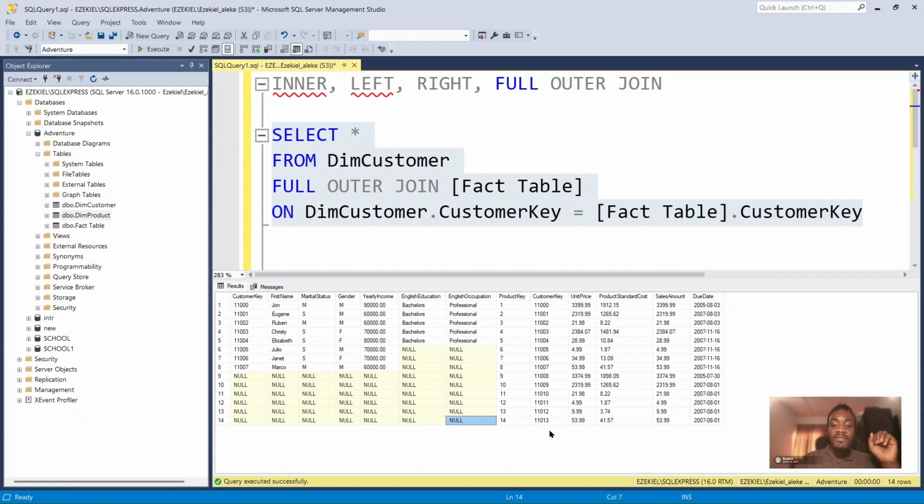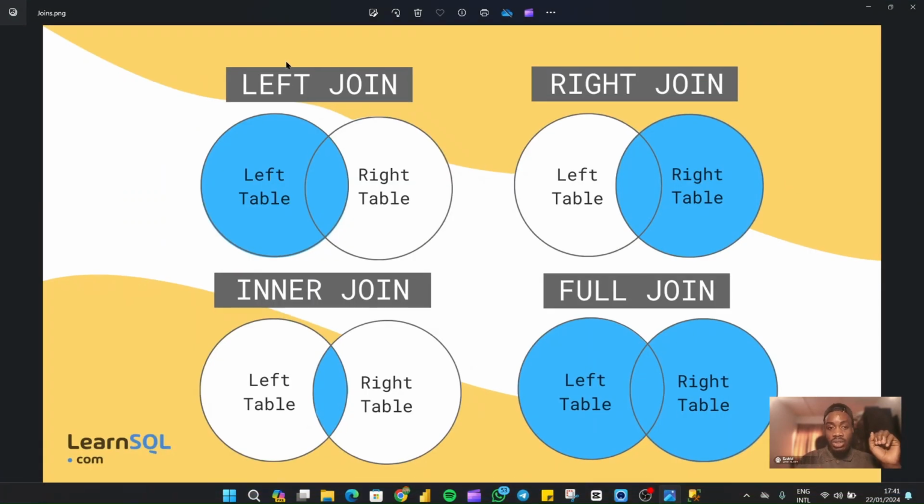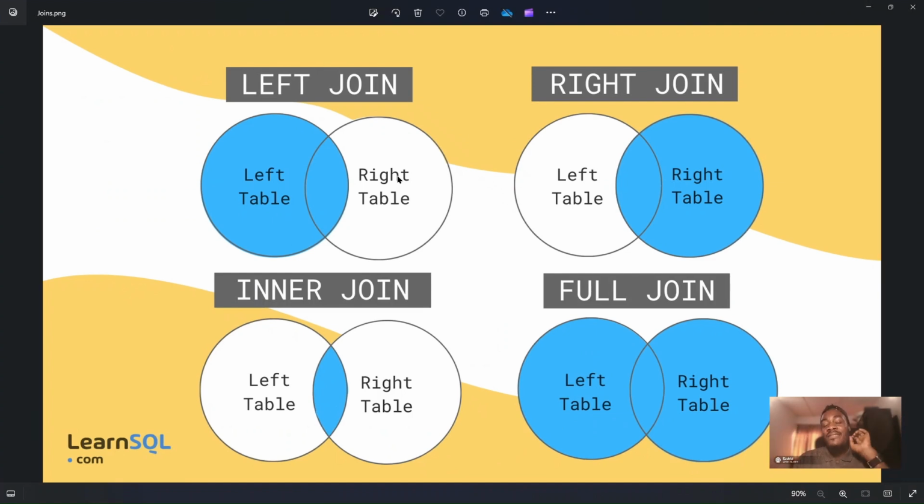Okay, now for the left and the right join, let me show you how they work. The left and the right join will return everything from the first table, that is the left table, and then return the corresponding value from the right table. It will return everything from the left table, and then the corresponding value, that is the intersection of the left and the right, and then everything from the left. Okay, so it will return everything from the left table for you. That is basically what the left join will do.